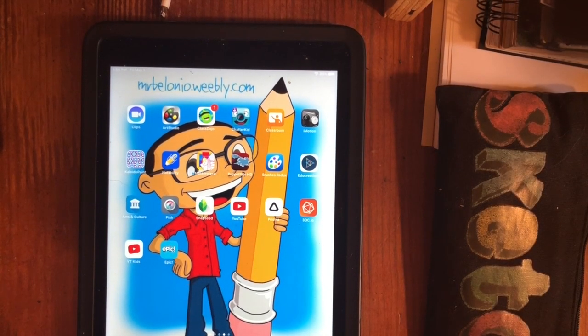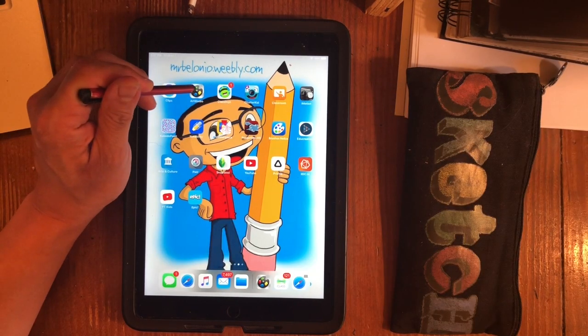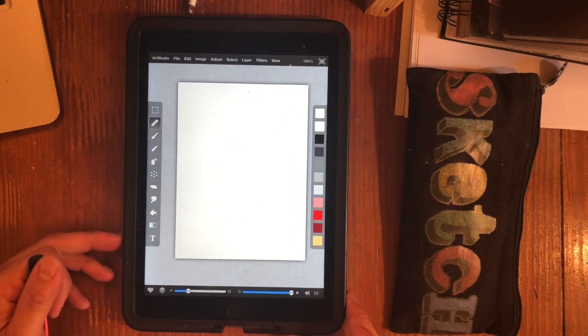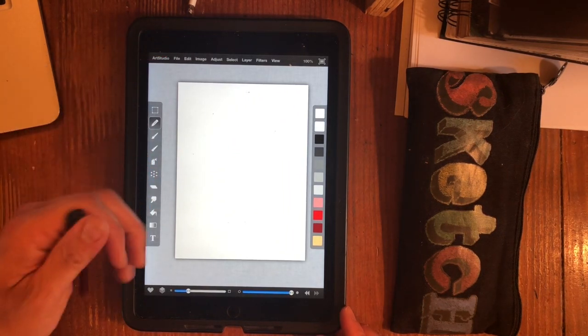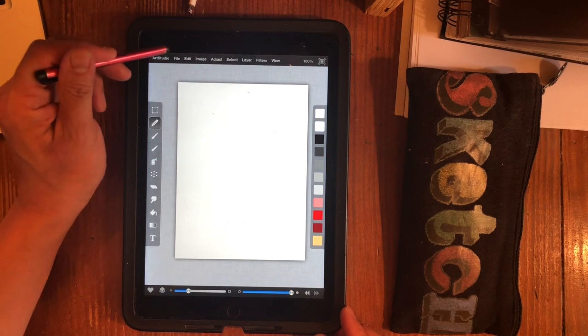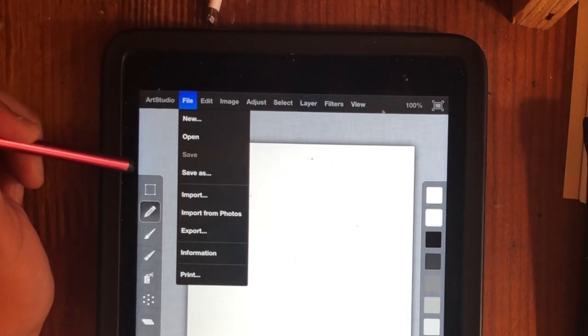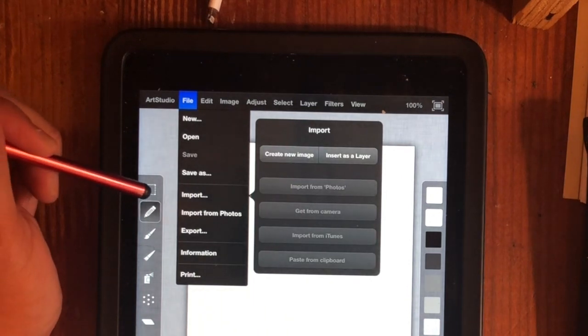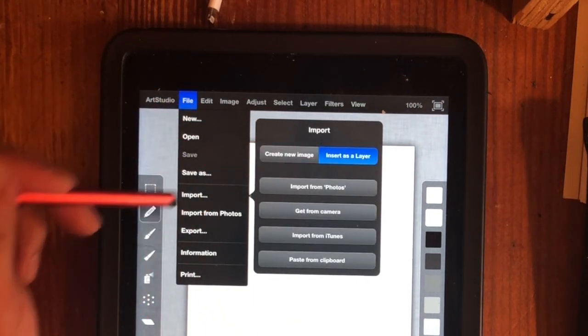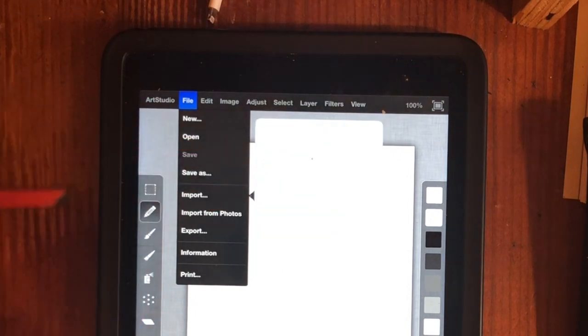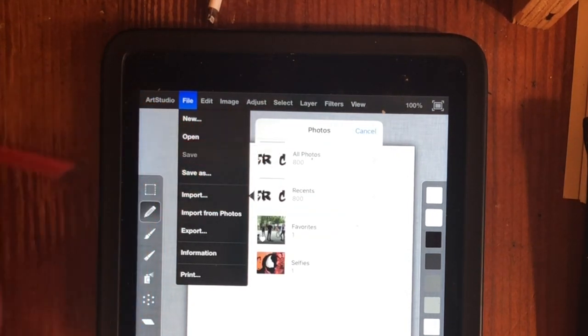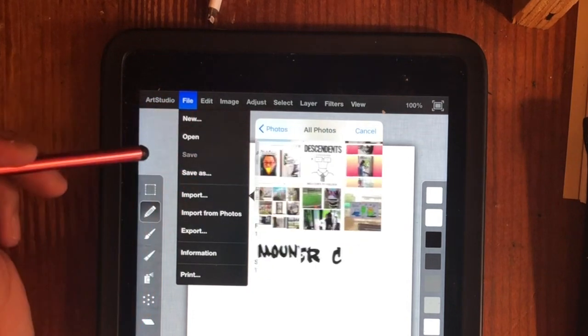So now that you have a picture of either your own house or if you picked a photo from Google of like a building, go to your iPad, pick the app Art Studio, and then first thing you need to do is import your picture. So how you do that is by going to File, Import, Insert as Layers, Import from Photos. I'm going slowly so you all can see.